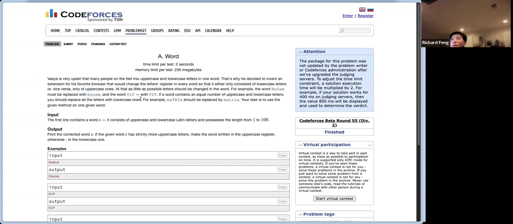And the word VIP with all uppercase stays VIP. If a word contains an equal number of uppercase and lowercase letters, you should replace all the letters with lowercase ones. For example, maTRix with 3 lowercase and 3 uppercase should be replaced by matrix. Your task is to use the given method on one given word. So let's try to do this problem.